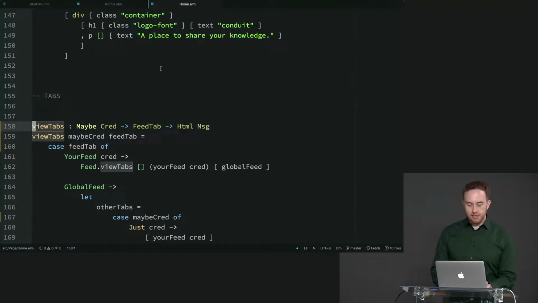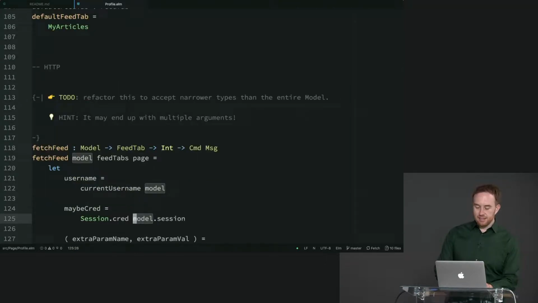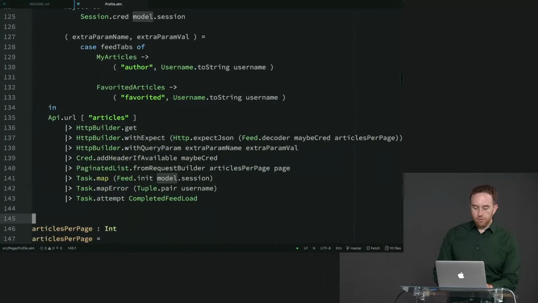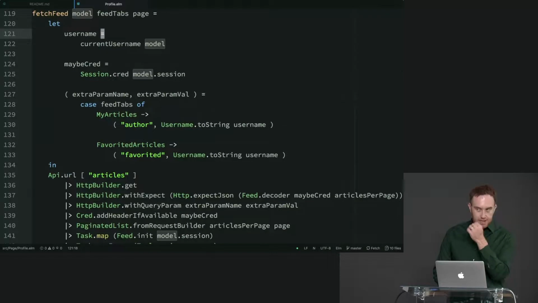Let's move on to the last one, which is the profile page. So this one's taking the model. It also needs to take some other arguments, but let's see if we can get that model down to as little as possible. So here we're calling current username on the model. We're also, once again, getting cred off the model. And it looks like the one other place that we pass it is in feed.init, and feed.init actually does want to take model.session.